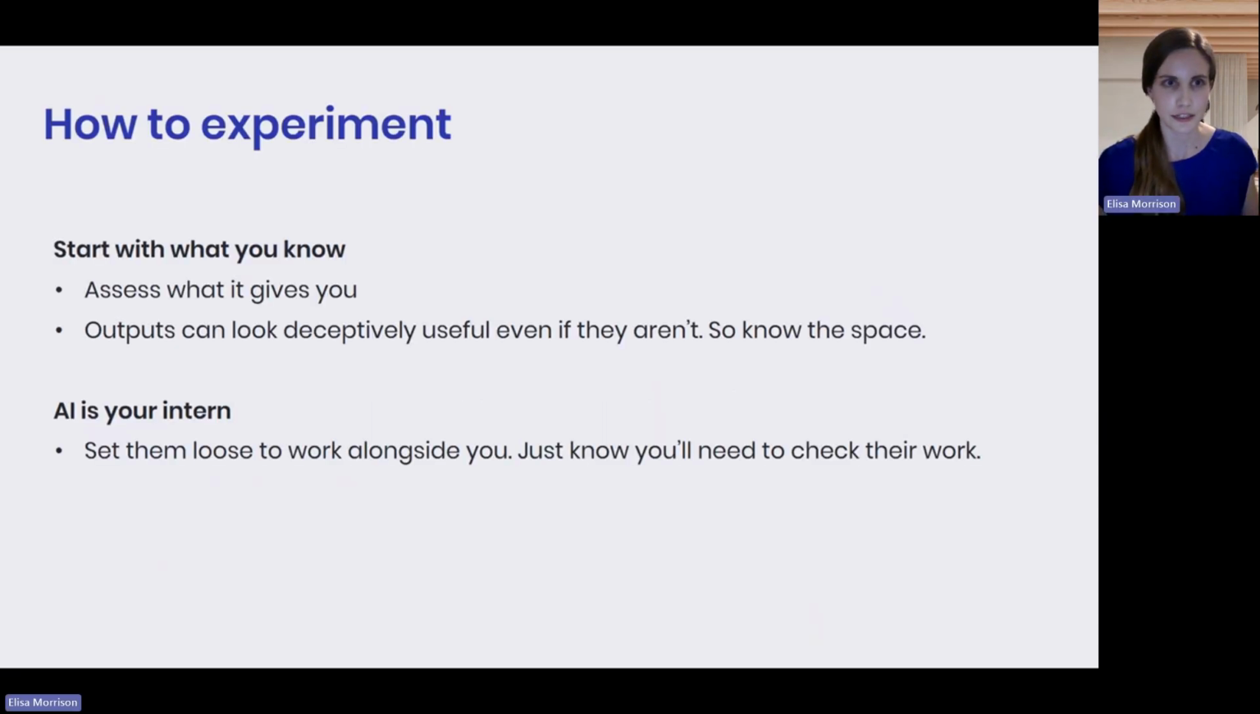Two things to really focus on. Start with what you know, always, and then assess what it gives you. Outputs can look deceptively useful. So you really want to make sure that you start with something where you already know the outcome. That way you can see how accurate it's probably going to be. Maybe it gets it 80% right or 50% right. And if you know that ahead of time, that'll help you better check the results that it gives you.